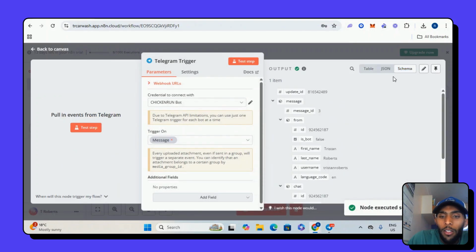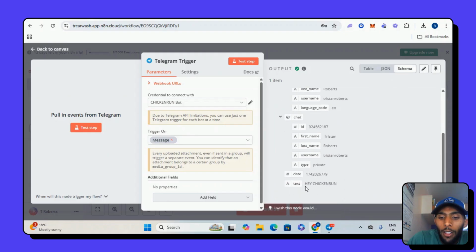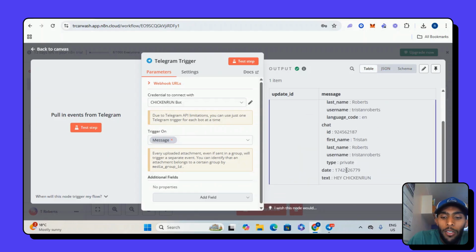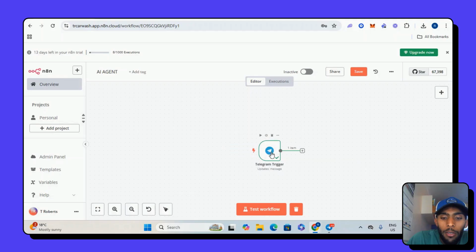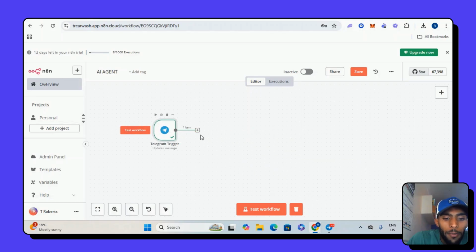Here is our output. As you can see, it came out as text: Hey, Chicken Run. And then we can also see the hey, Chicken Run. So okay, there we go. It's working. And now we know it's working, we'll see a green tick like that.